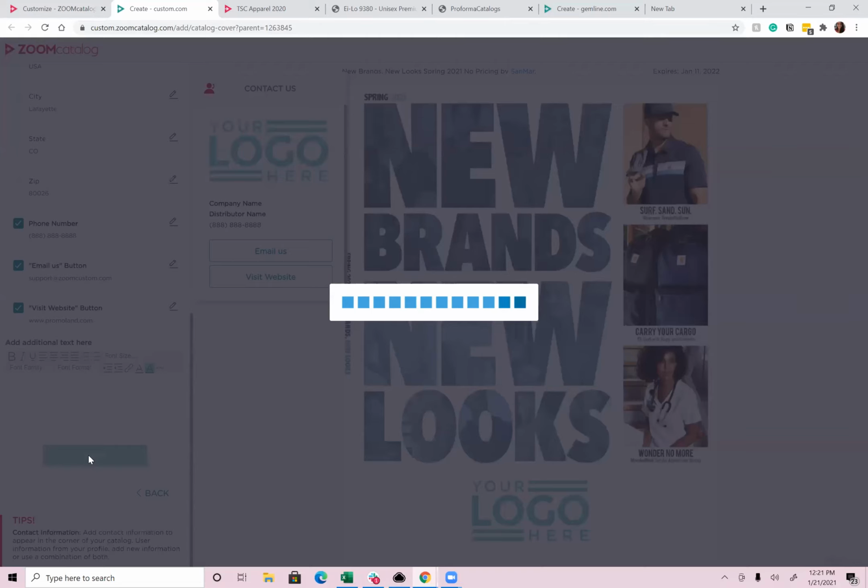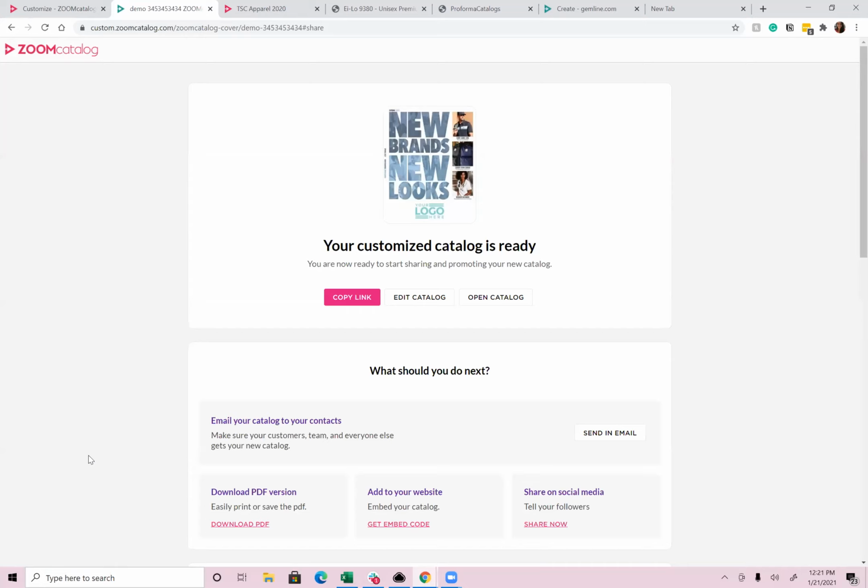So in just a couple short seconds, in a few steps, I've taken Sanmar's What's New catalog and made it look like I designed it. My company created it from scratch. There's no mention of Sanmar here, and I get my own unique link that I can use in a number of different ways. So once this is saved, I'm going to touch on what's next. You have your customized catalog. What can we do with it, and how can we make the most of it?